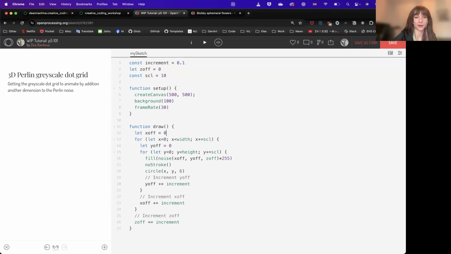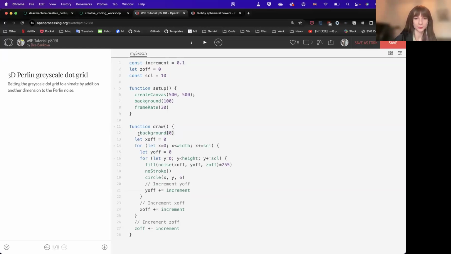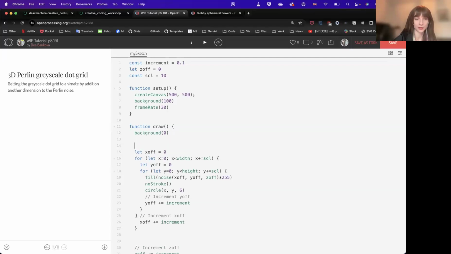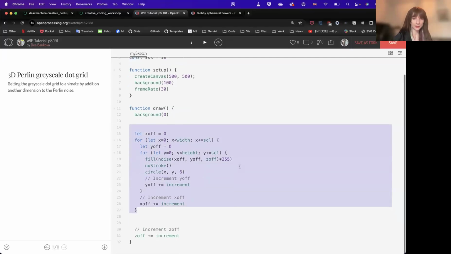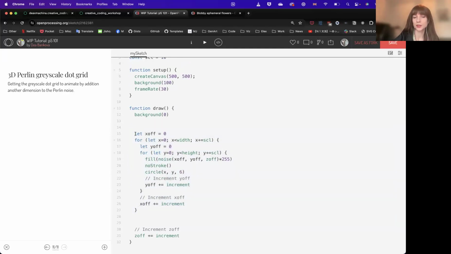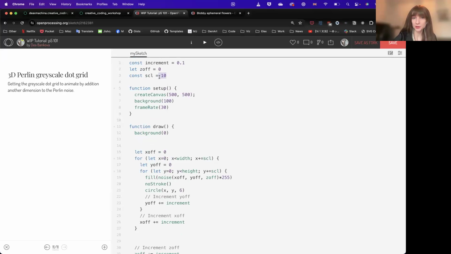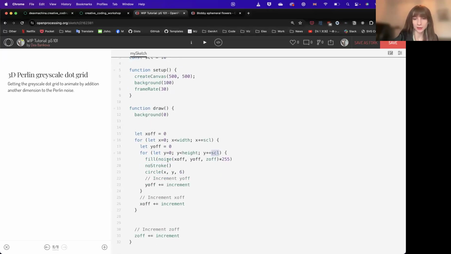If you have a look at just this part here, everything in here is pretty much the same as we had before. We're initializing an X offset and a Y offset, and looping through the width and height, except we're moving every 10 pixels instead of every 1 pixel. This is what this means. And the only new thing is notice how the noise function has now taken 3 values: the X offset, the Y offset, and the Z offset.